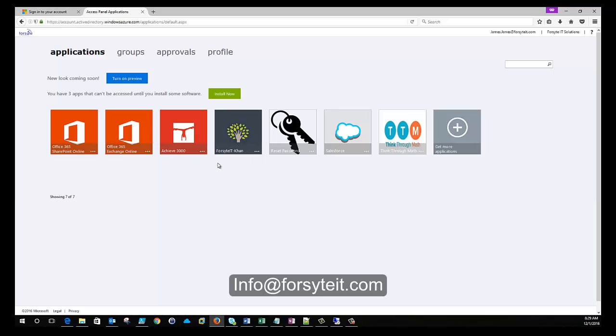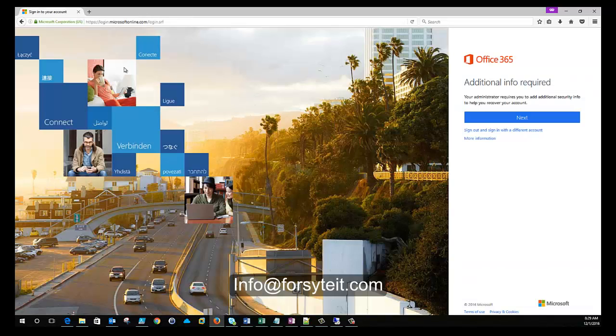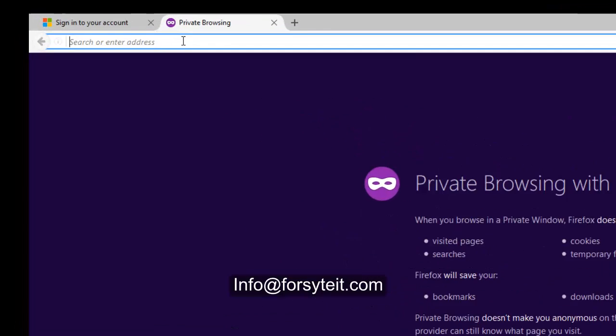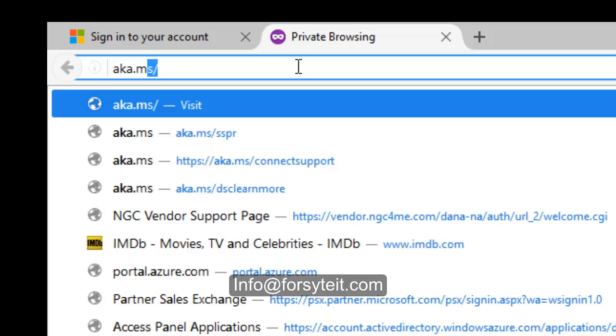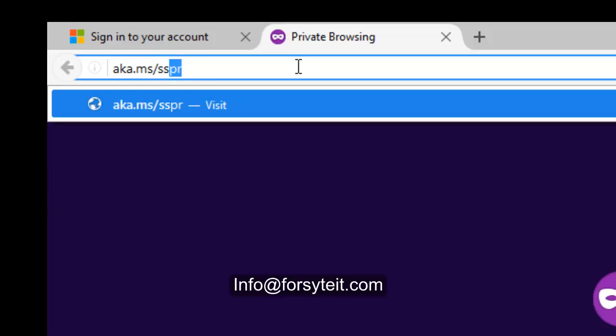This takes me into the My Apps portal, you can see here. So now I want to reset my password. I've forgotten what it is, whatever the case is. I can open up any browser, whether that be from a mobile device, from your corporate issued laptop, from your home computer, doesn't matter. Open up a tab, and I'm going to go to aka.ms/SSPR, so self-service password reset.